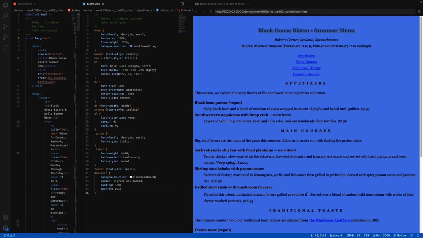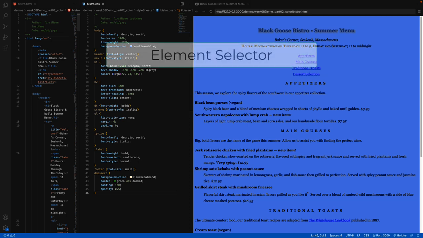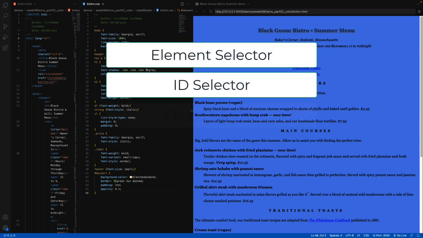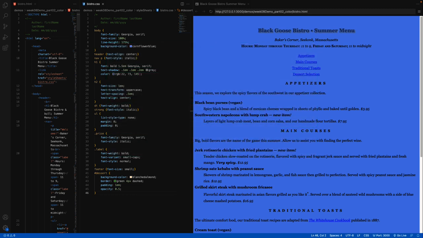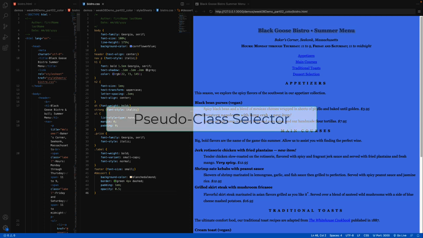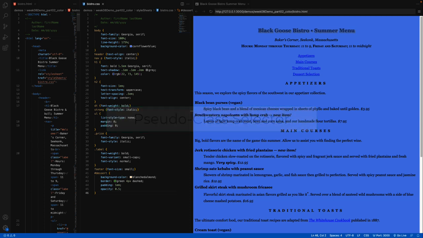Because last time I talked about selectors, I talked about the element selector, the ID selector, class selector, and the descendant selector. But if there's one thing I love more than having a lot of options, it's having a lot more options. So we're going to learn about some more ways to use selectors, starting with what's called a pseudo-class selector. Because some elements have states, or like states of being.